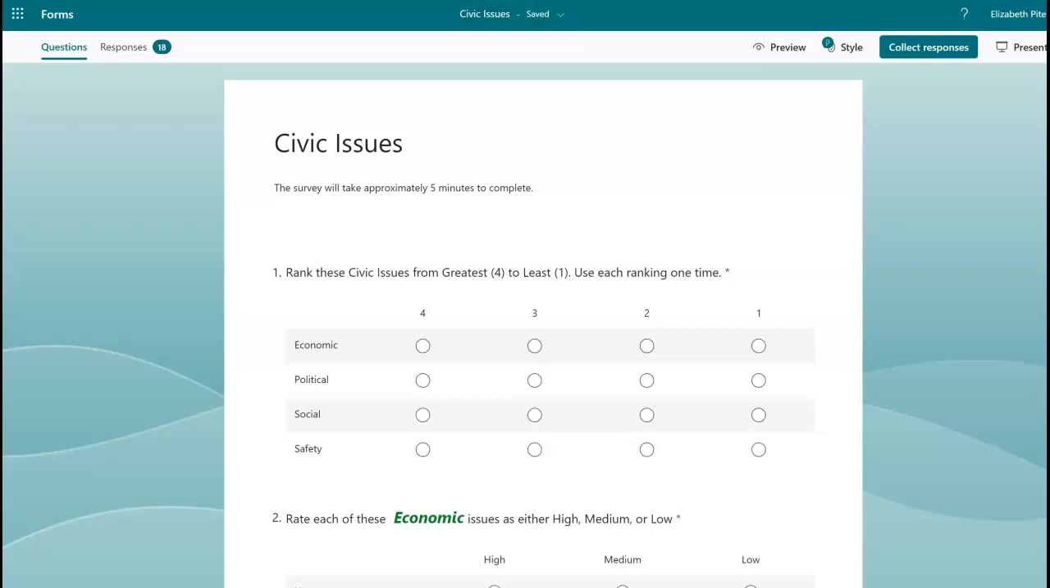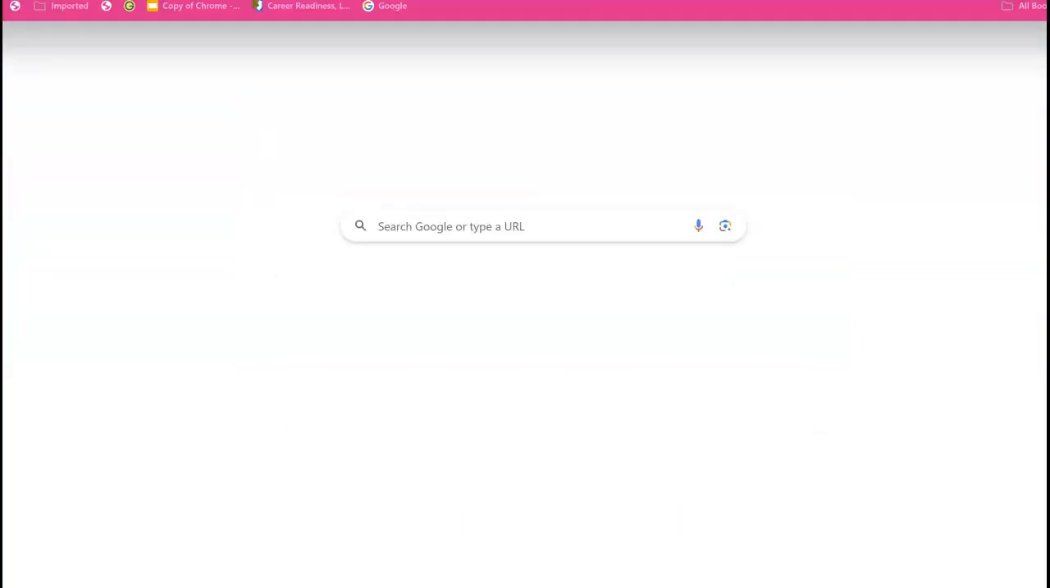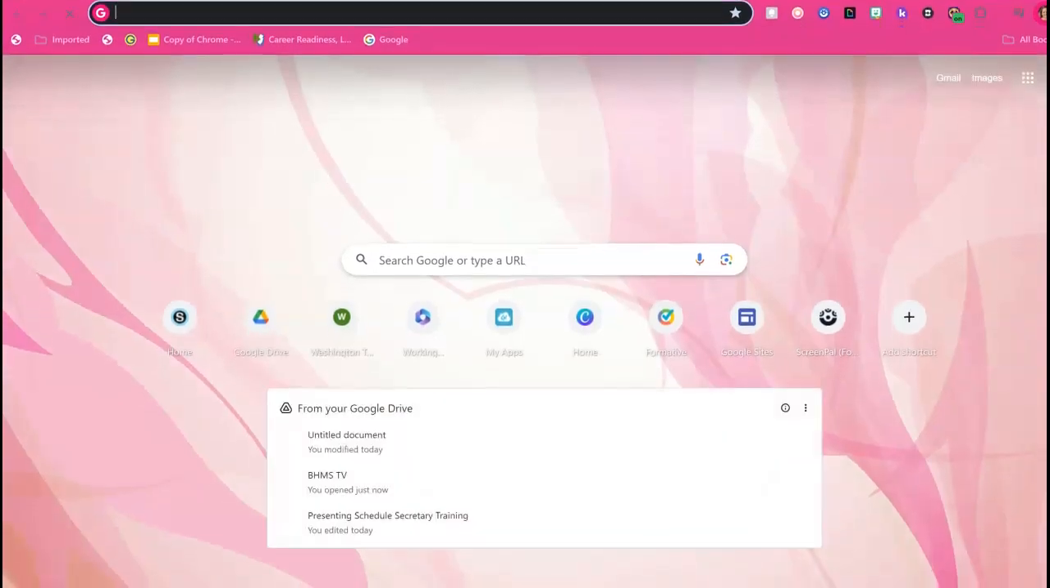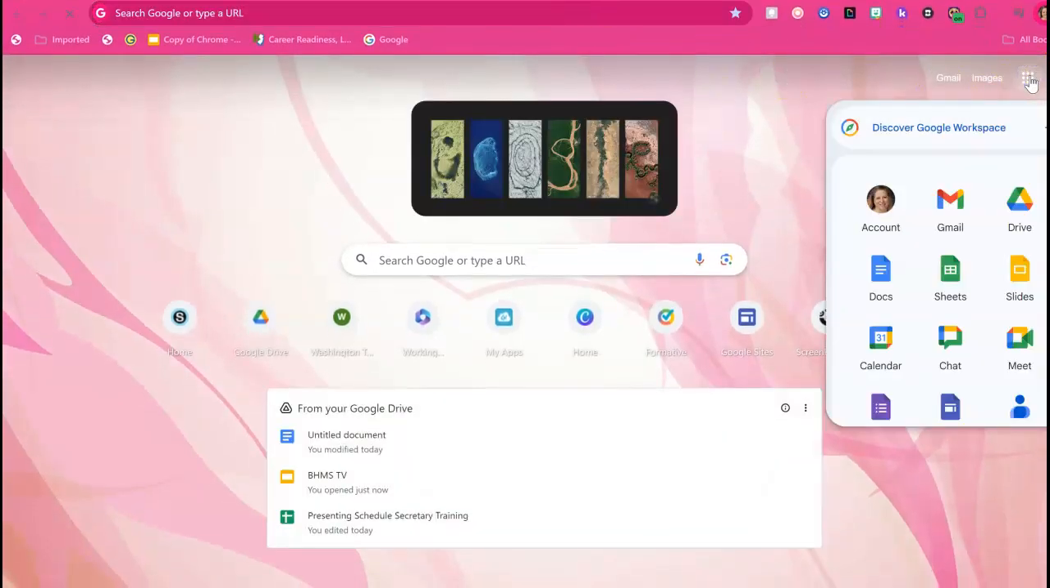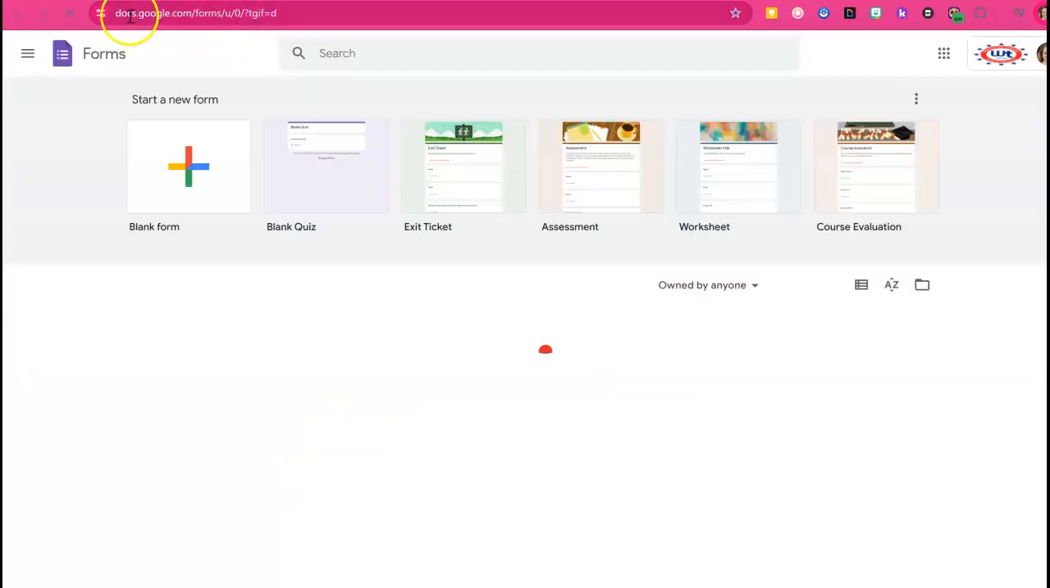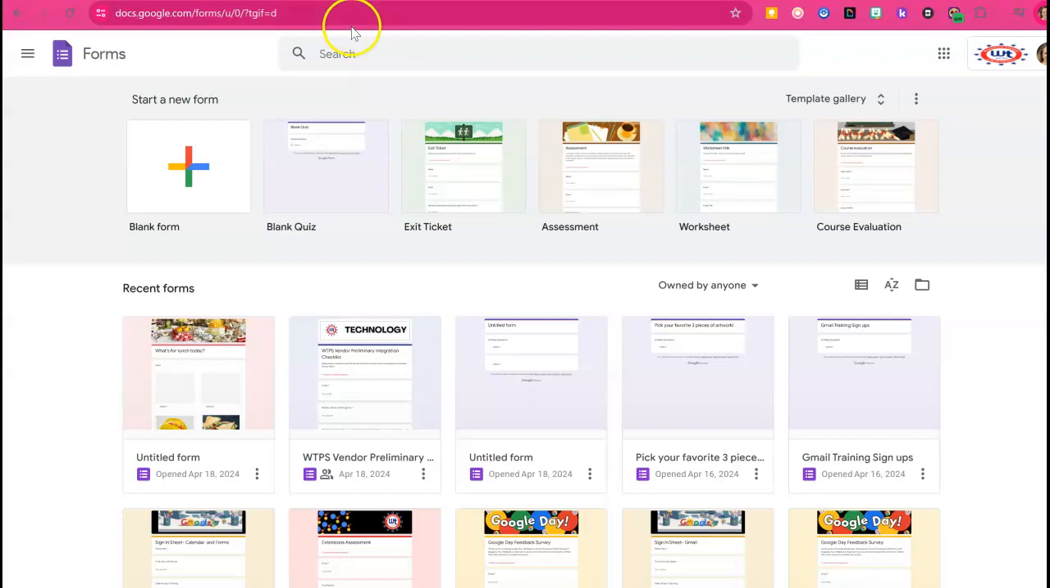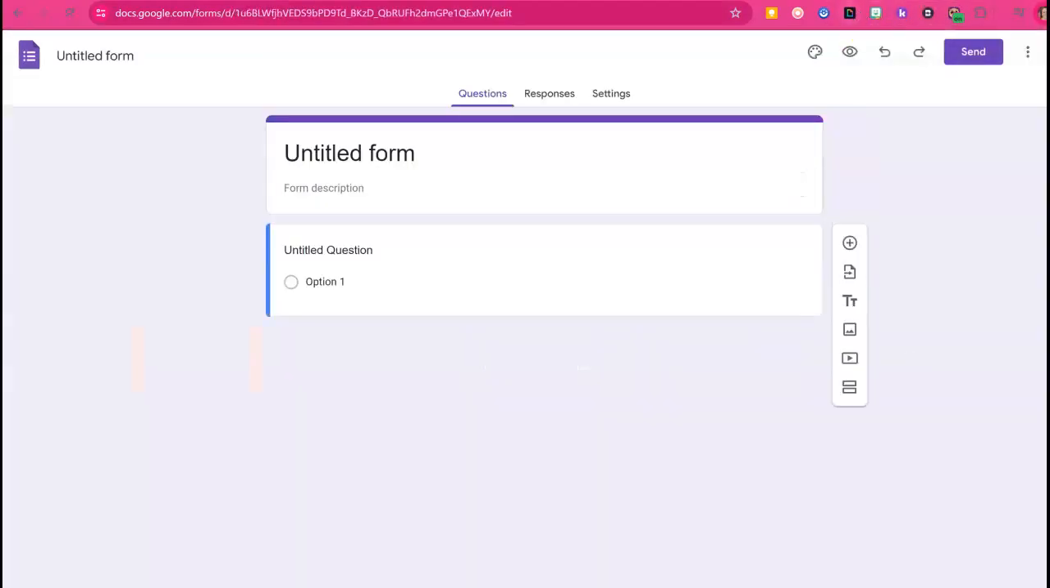You're going to open up the form you want to take and create in Google Forms. I'm going to open up a new tab to get into my Google environment. I can either use my 9 squares and select forms, or I can just type in docs.google.com/forms. It'll take us here. We're going to create a new blank form.